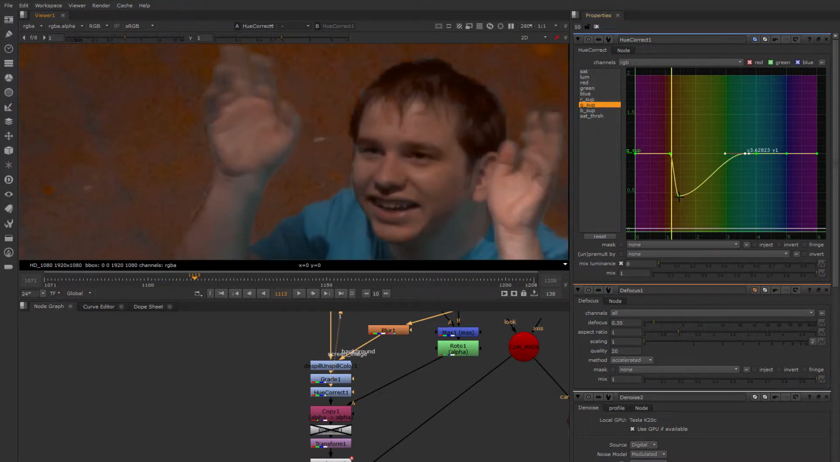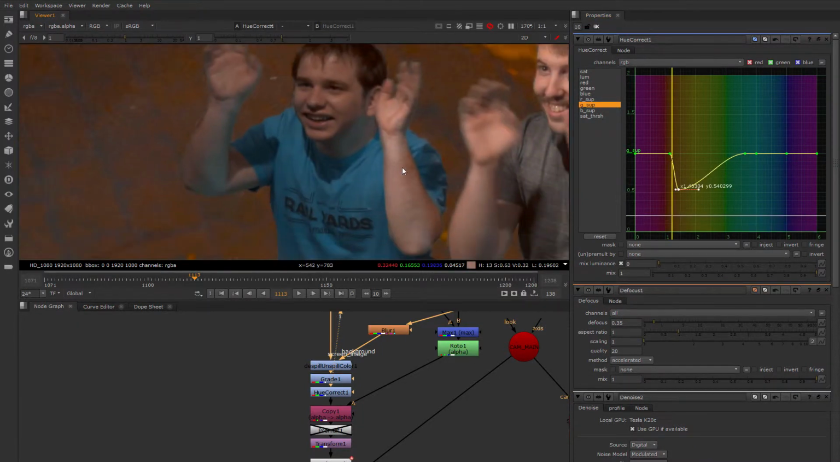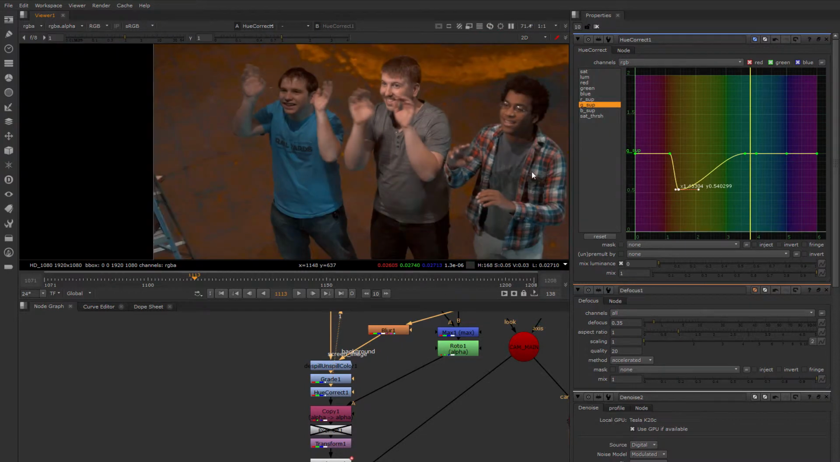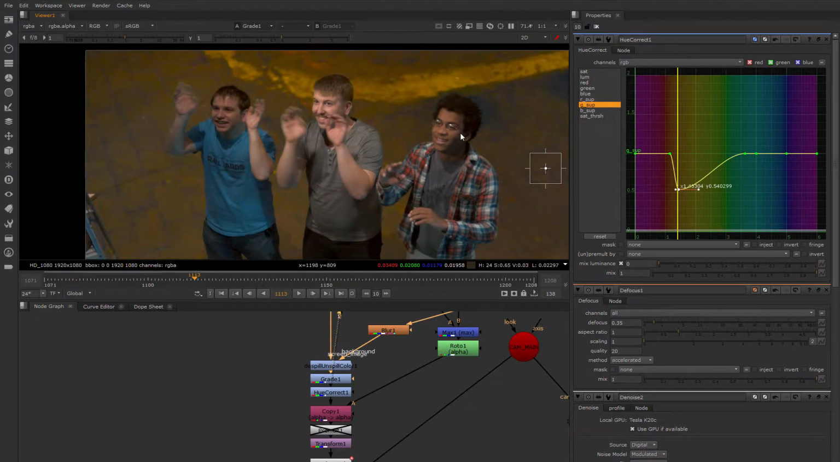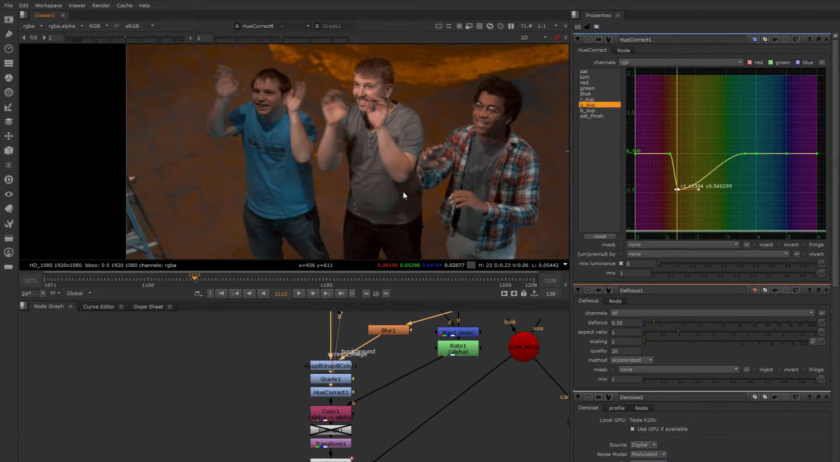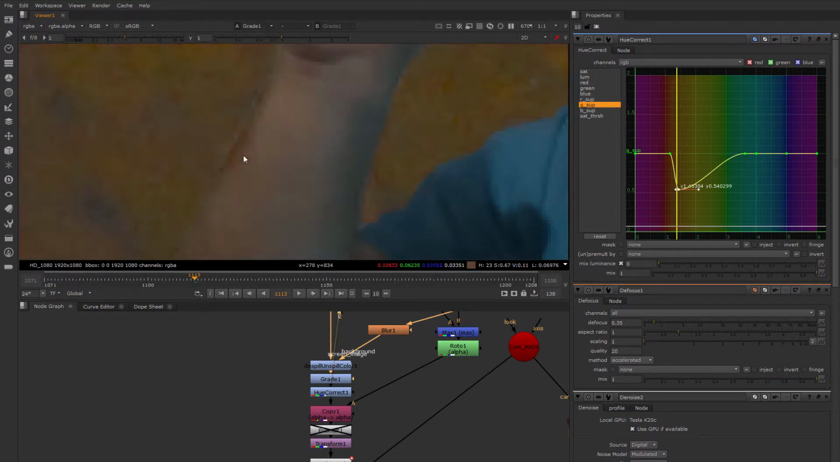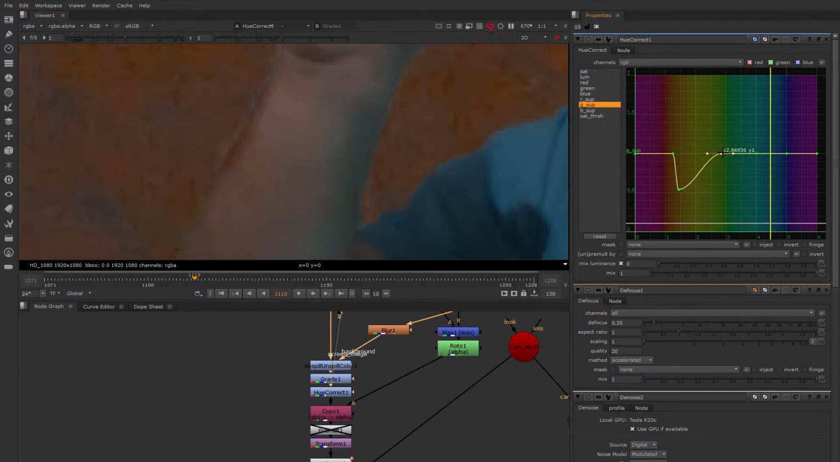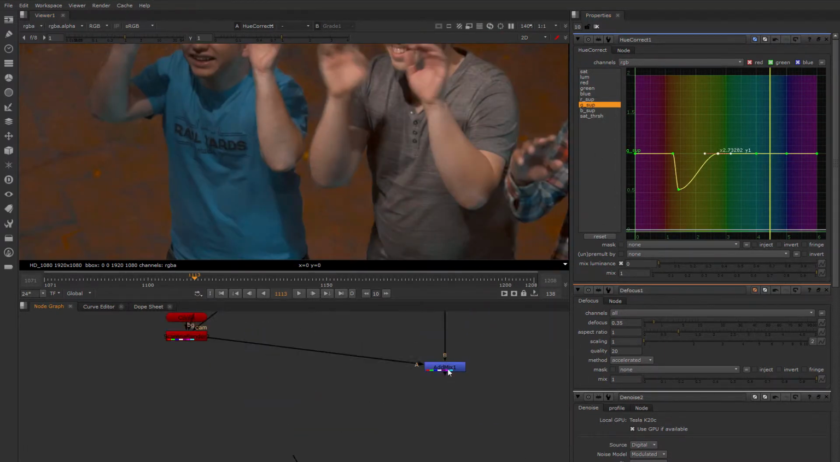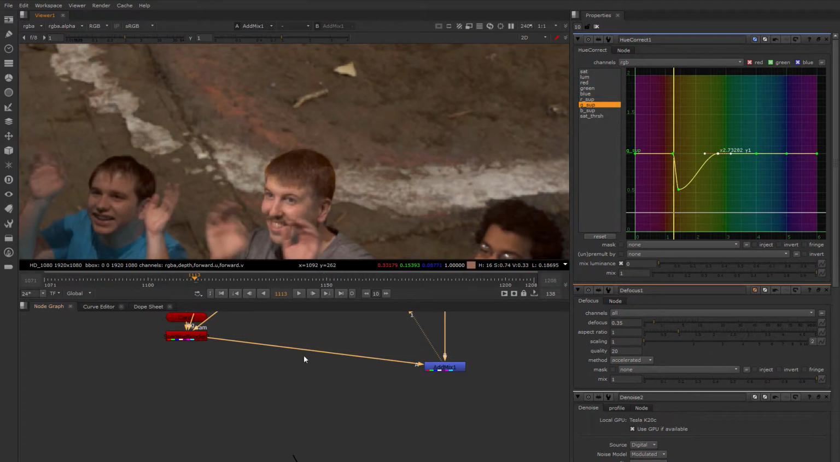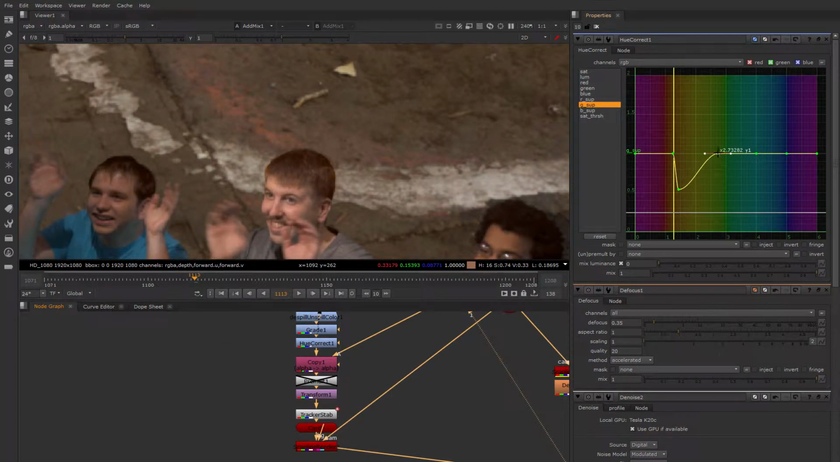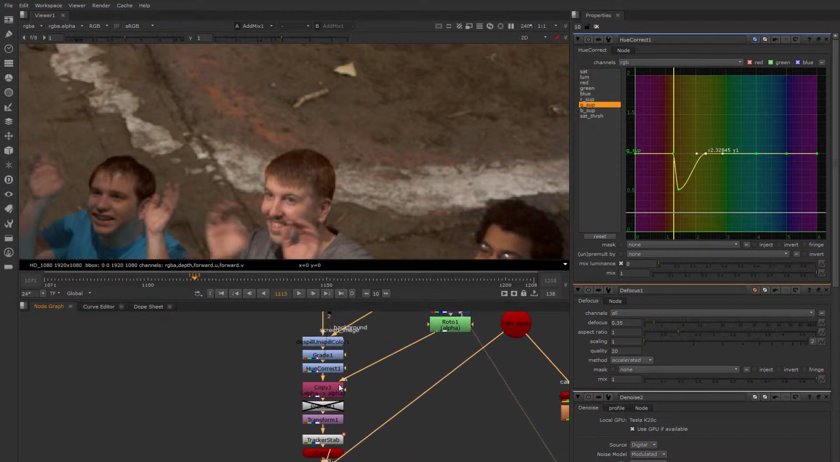I'm intentionally being heavy-handed just so I can see what I'm doing. Make sure that I'm not changing their skin tones much when I do this. And I got his hair, which I didn't notice when I was doing it. That's why it's always helpful to look at it more in context.